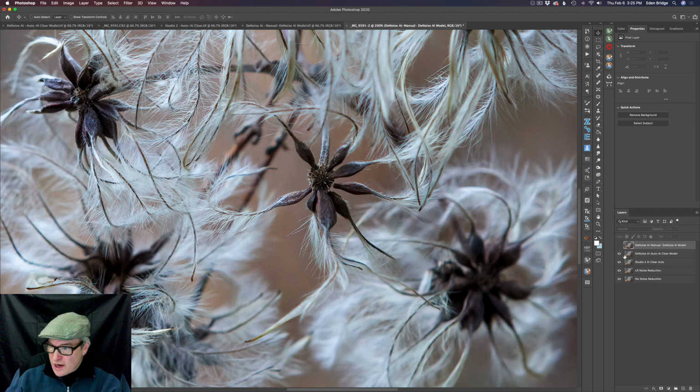Now, one more time, let's compare the original, and I'll just run up the line and show you each one. So here's the no noise reduction. Here's Lightroom. Okay. Here's no noise reduction. Here is Studio 2 AI Clear Auto. All right. Here's no noise reduction. Here is Denoise AI Auto AI Clear model. Beautiful results. Again, no noise reduction. And now Denoise AI manual, Denoise AI model. And to me, that one's the best.